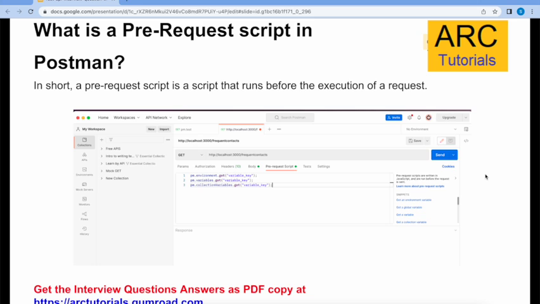What is a pre-request script in Postman? This is something that is often asked many times. If you see the Postman, you would see a tab here which says pre-request script. That means it's a script that runs before execution of a request. Think of it like an interceptor, right? Interceptor, what does it do? Before making a request, it will do this processing, this job, and then make a request.